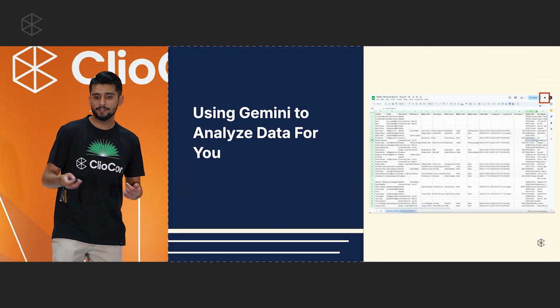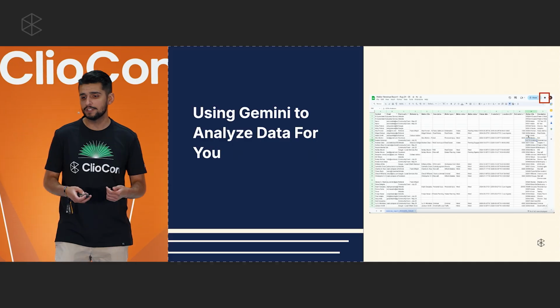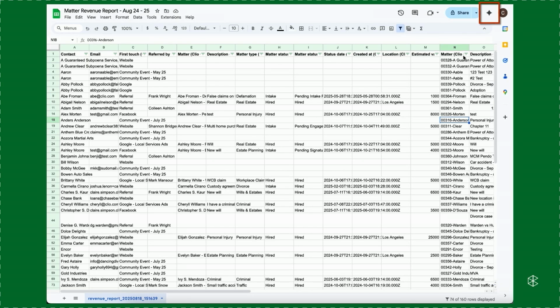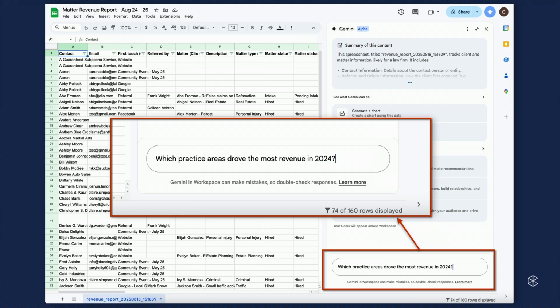So this is what it will look like once your data is in Google Sheets. You'll see a Gemini icon in the top right-hand corner of your screen. And then upon clicking that Gemini icon, you'll be asked to enter a prompt. Now here's the thing, you don't need to be some super sophisticated prompt engineer to use Gemini. It is a very customer-friendly tool that's available to you.